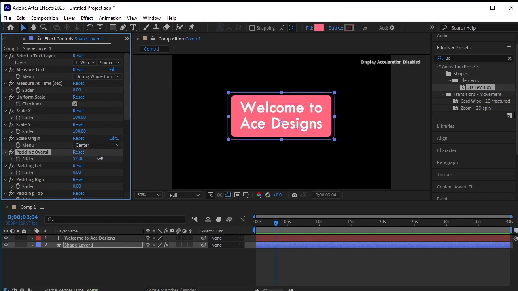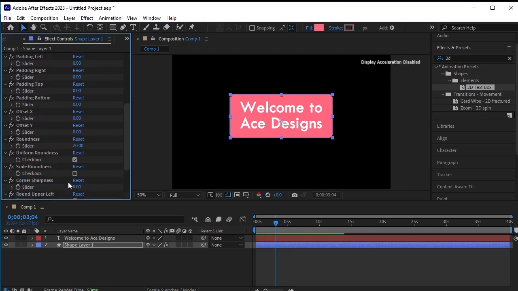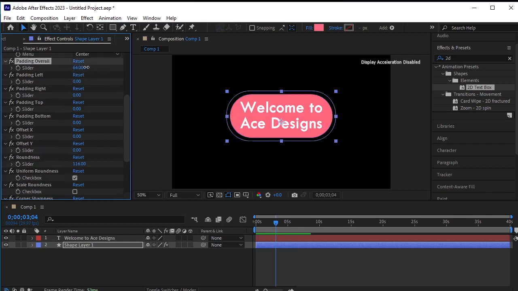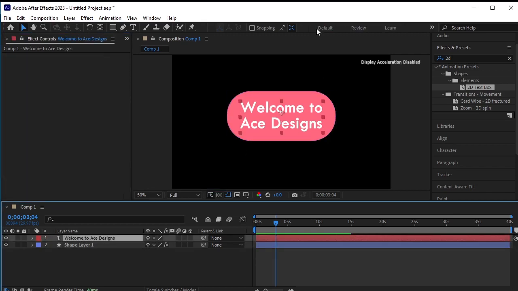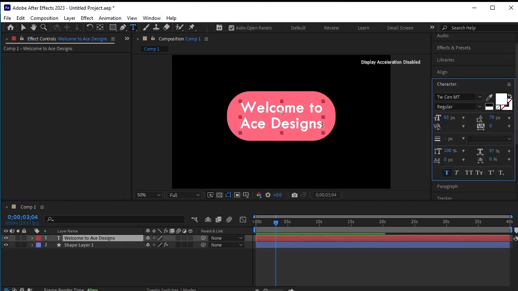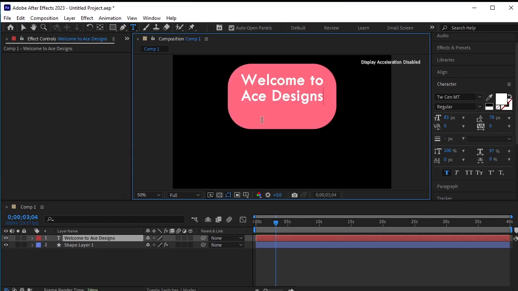Okay, increase the box size by increasing the padding overall value. I will give it a bit of roundness like this. Let's make it a bit bigger. Okay, good. Now, if you write something else here, the box will automatically become bigger while following the text.